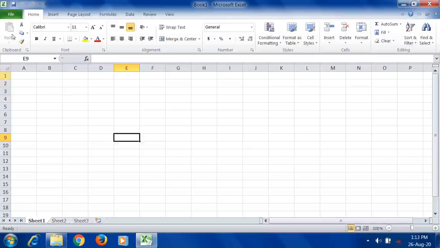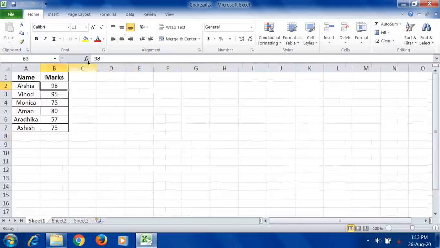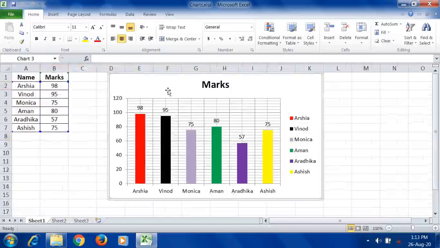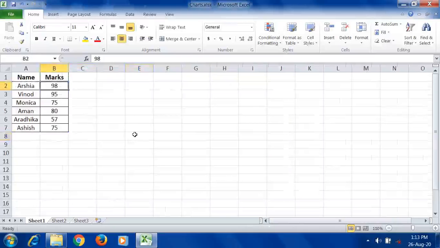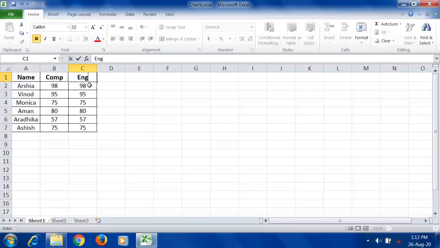Next comes the range. Now what is a range? Let me open one file. So this is a chart. Let me copy and paste it here, and I will set the subjects, computer and English. Now what is a range?